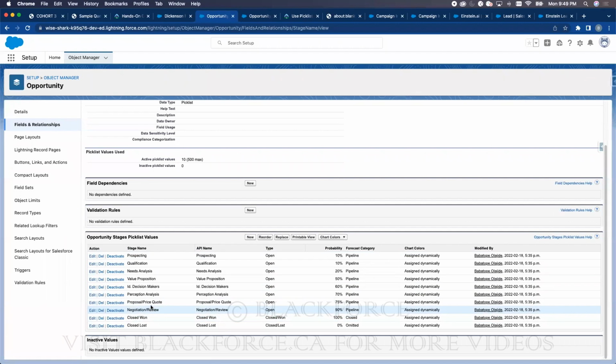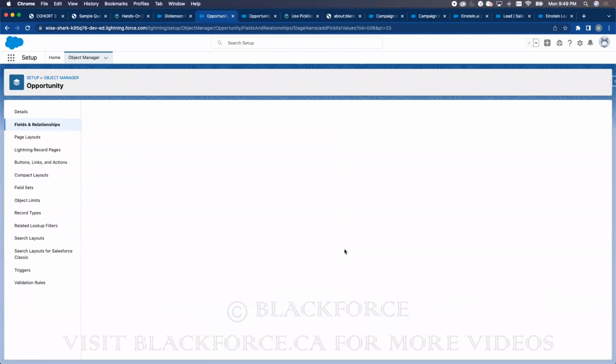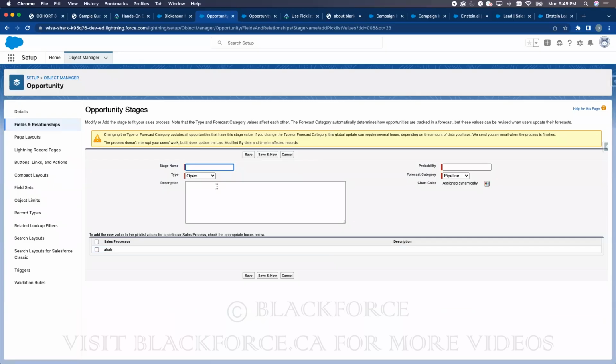How many are we going to close today? How many are we likely to close? That's the sales pipeline. One of the most important things in the opportunity stage is this. When you create an opportunity stage, you have what they call the type: open, close won, or close lost. Meaning that an opportunity stage can either be open or close. An opportunity stage type can either be open or close. And when it is closed, it is either close won or close lost.